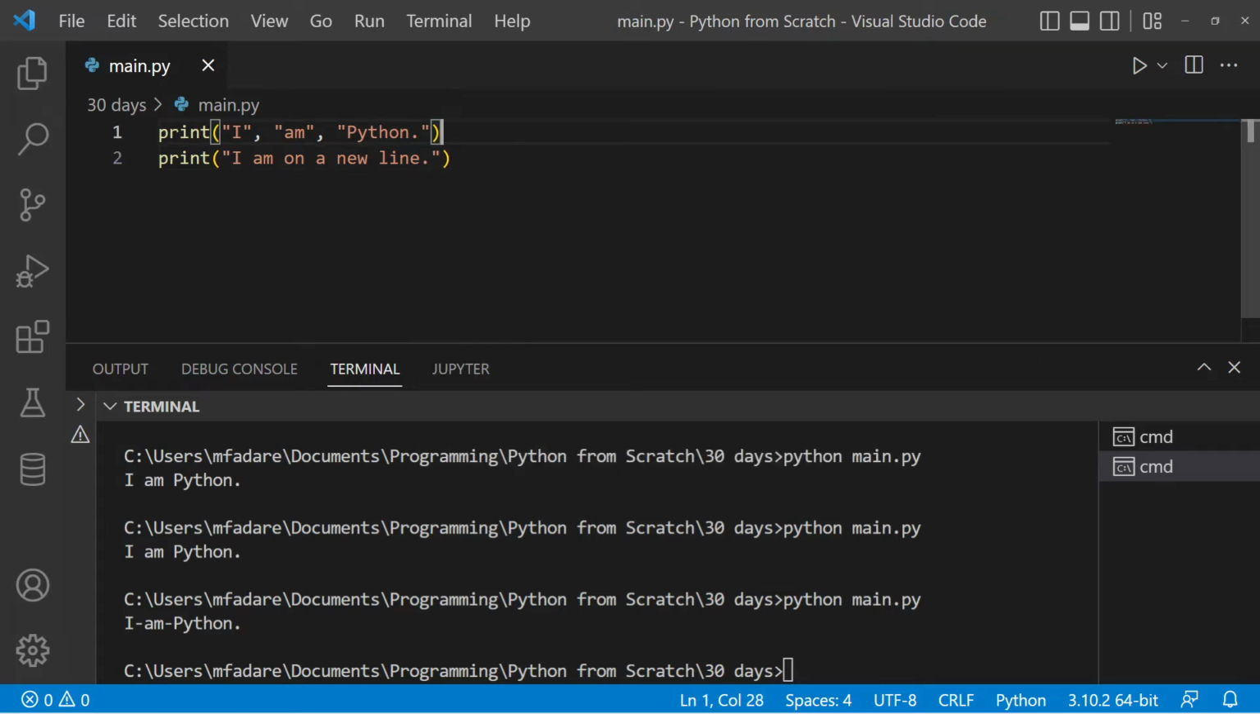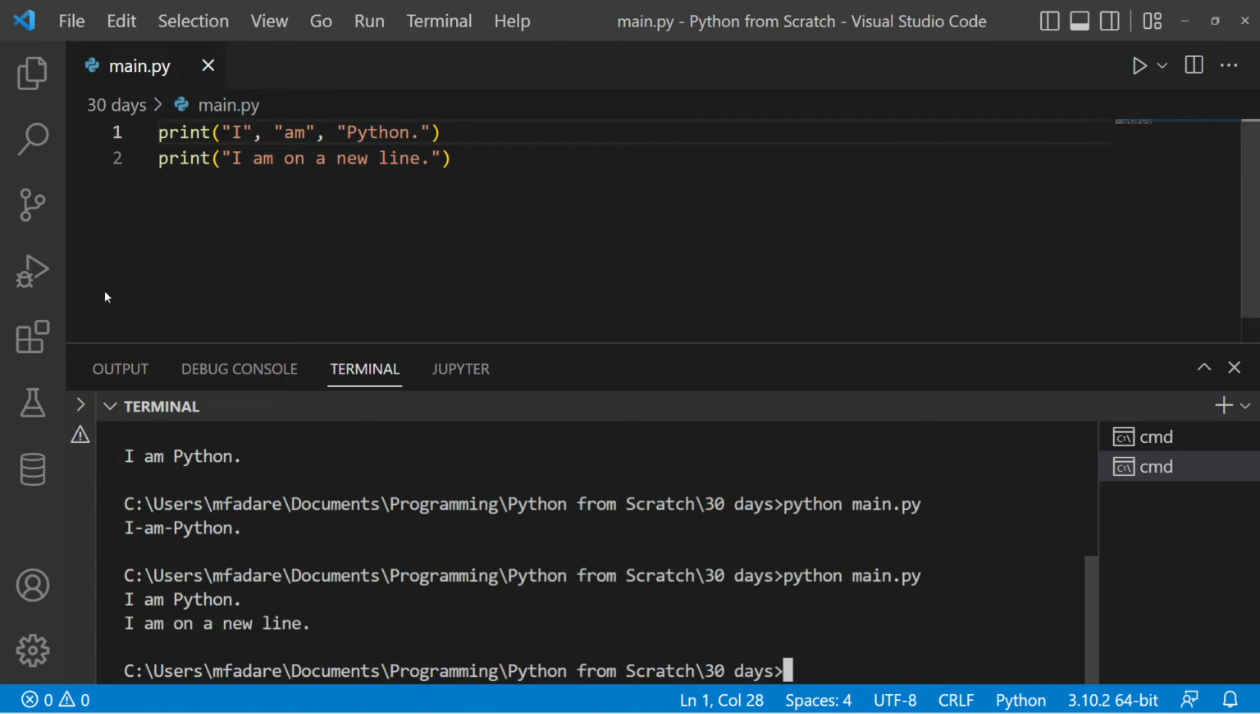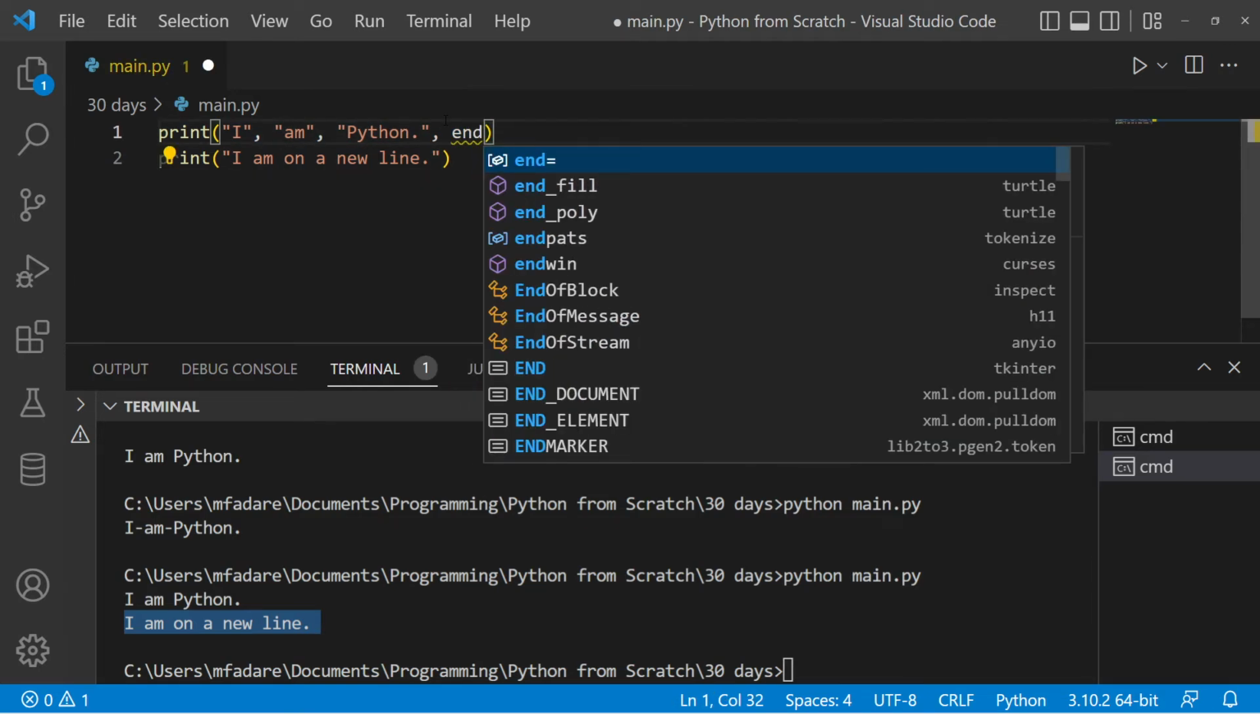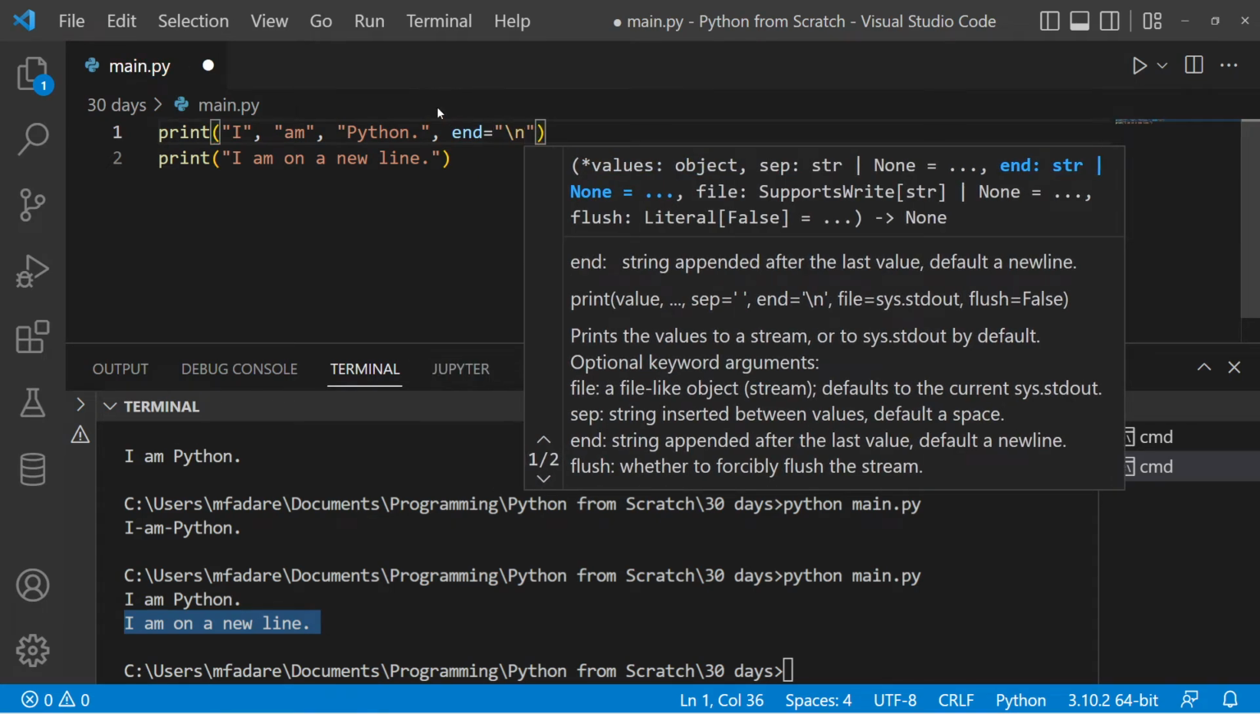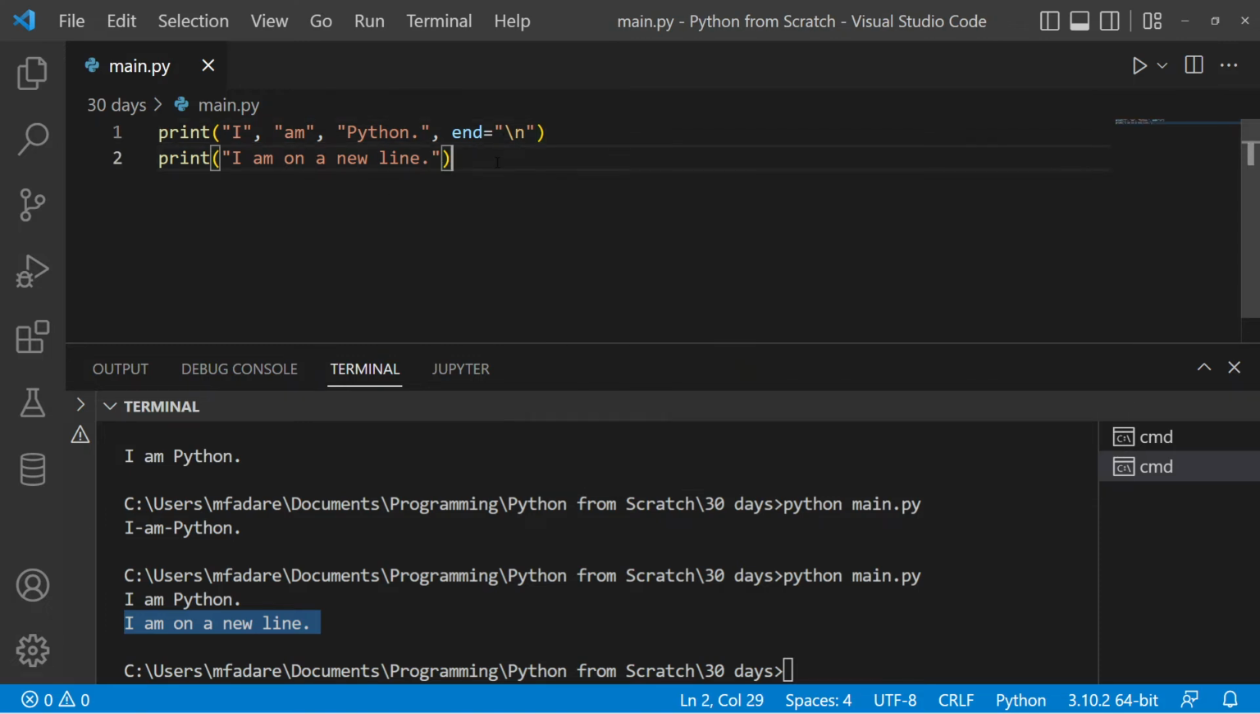So what we expect is that this should print on a separate line and this should also print on a separate line. But why is it that this particular line is not printing on the same line as this? Let us run the code. You see, as we guessed, we are right. I am Python, and this should print on another line, I am on a new line. So just to show that the end argument is by default the new line character, if I run this, we should get the exact same result.